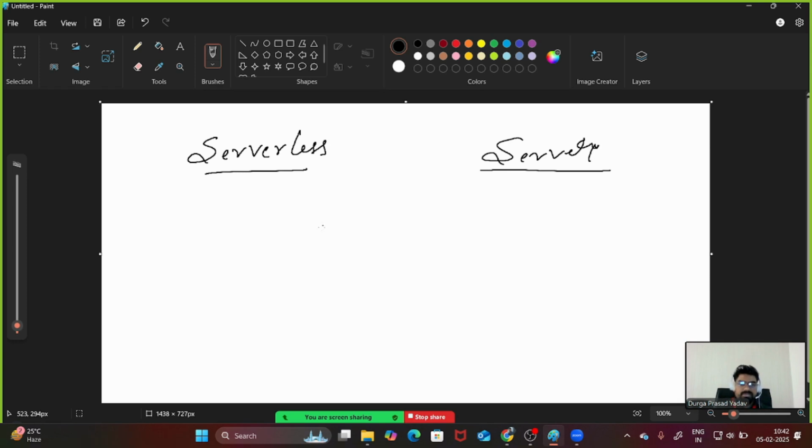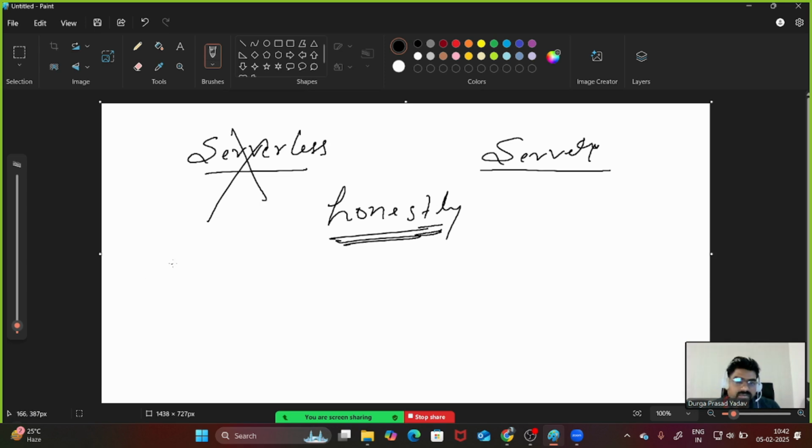So let's talk honestly. When you are honest, it means there is nothing called serverless. There will be a server, 100% there will be a server. Now who is using it matters.